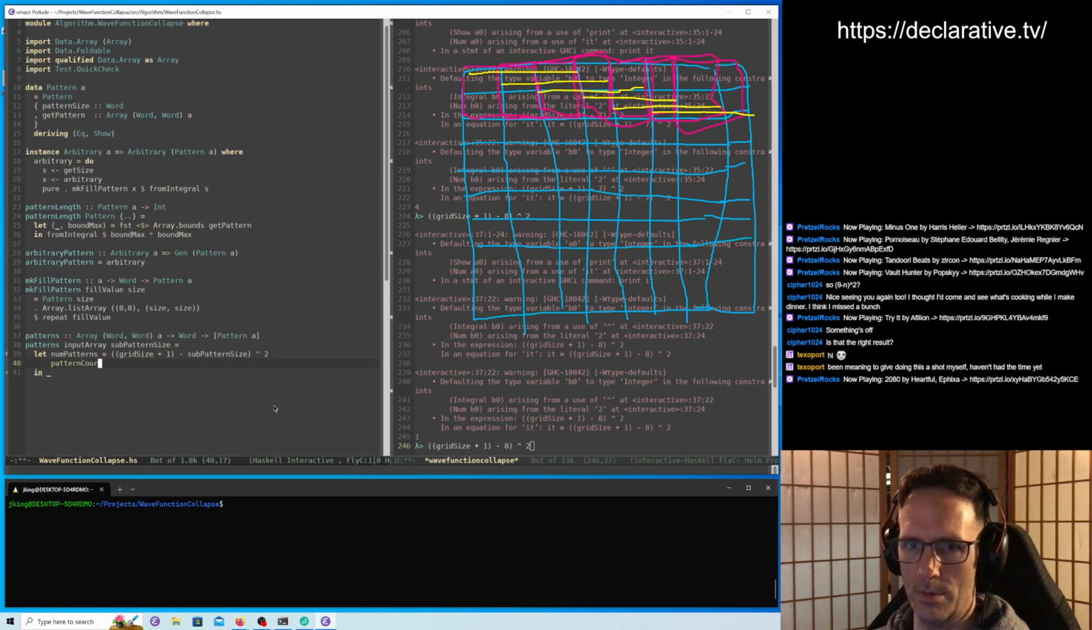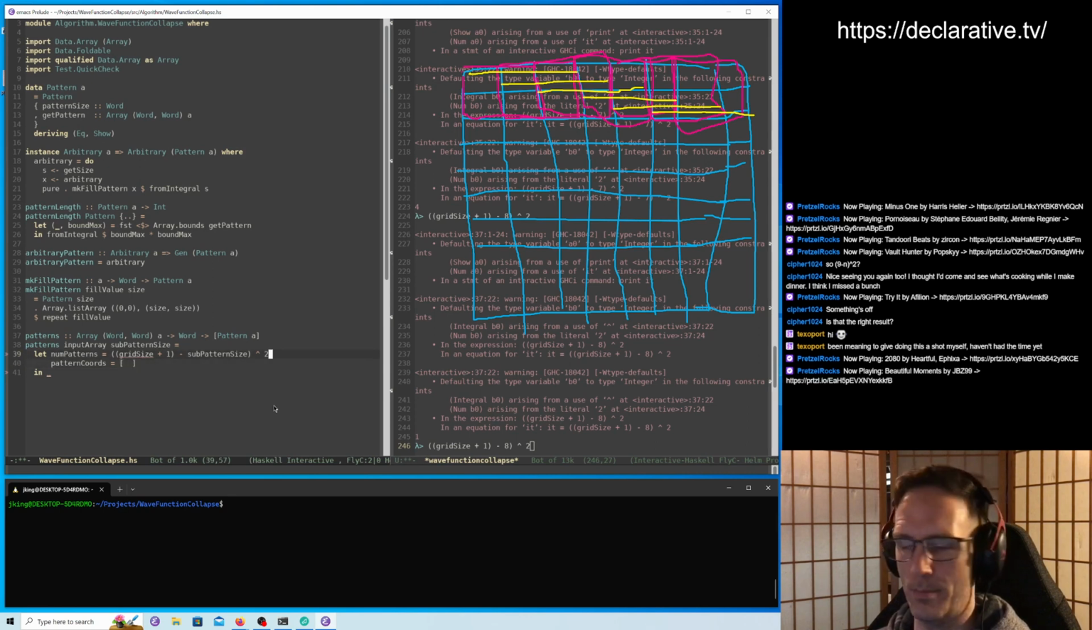Pattern chords. All right, that's going to be a list comprehension. And it's going to be squares. No. We have to get the x and y each for up to num patterns. So we're going to get the tuple of x and y's into our array matrix. For x, it's going to be in range 0 up to subpattern size, or num patterns. And y in the range 0 up to num patterns.